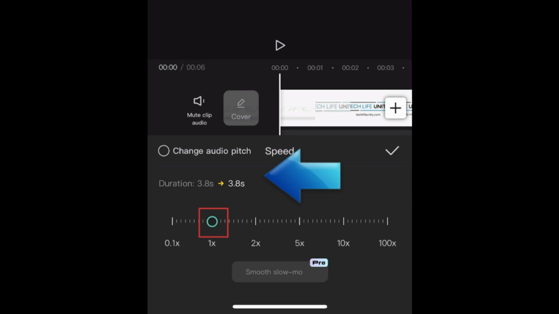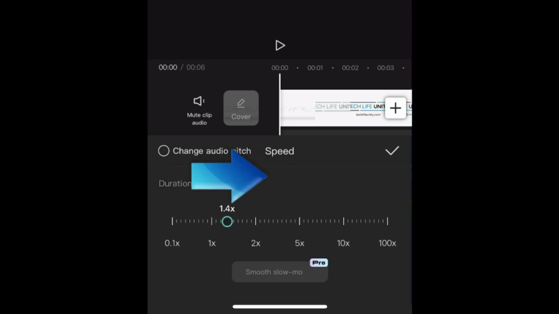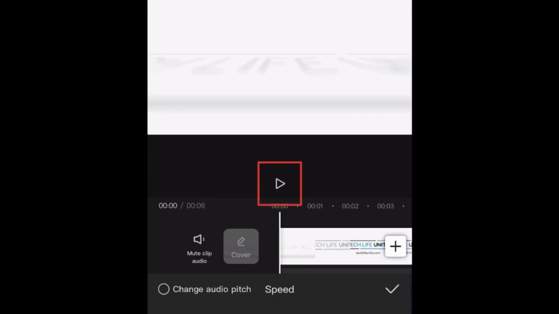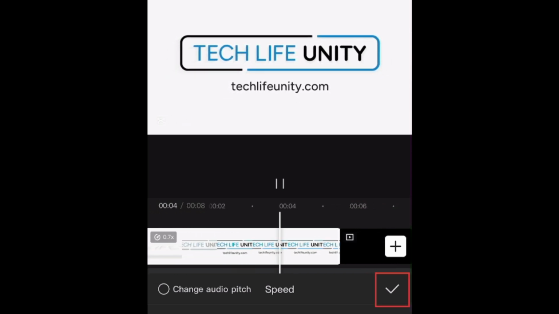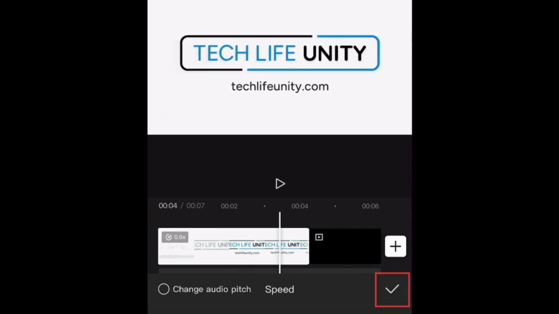Now slide the marker to the left to slow down your video, or to the right to speed it up. You'll see the new duration of your clip above. Tap the play button to see a preview of what your video will look like at the adjusted speed. When you're happy with the speed, tap the check mark to save your changes.